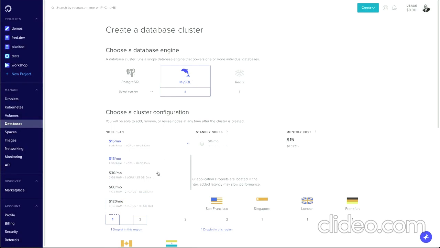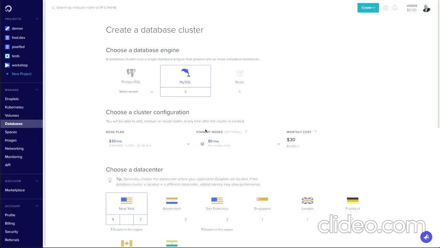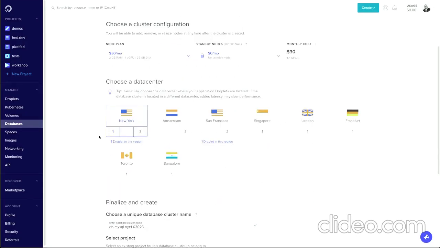Second option is to choose the node plan for my cluster. In my case, let me choose the $30 per month one. I can also choose a standby node, which is optional and will give me an automatic failover if anything happens to my main node.